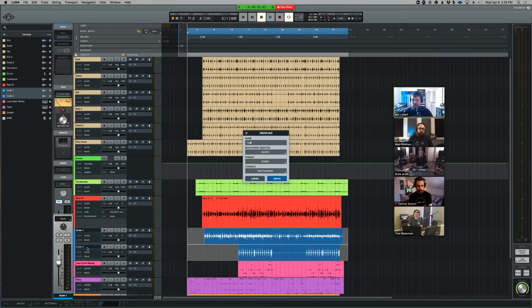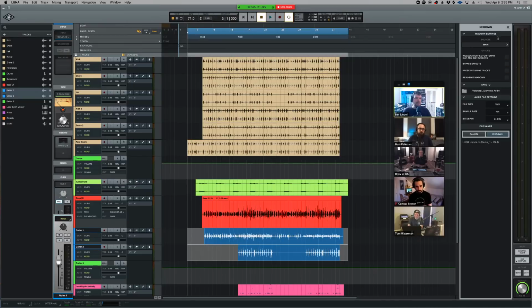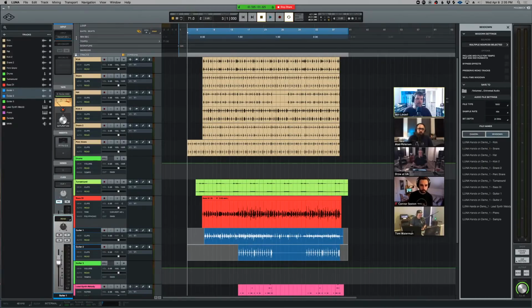Yep. Good call, Drew. So I just made 2 buses here real quick for my drums and my guitar, and I called that guitar 3 for some reason. Now you'll see over here, I have main, now I have my 2 buses, and then I have the individual tracks. So this is in the context of a freeze or a bounce in place type of workflow. What you would do is select all your tracks, say done. So now it's saying multiple sources selected.